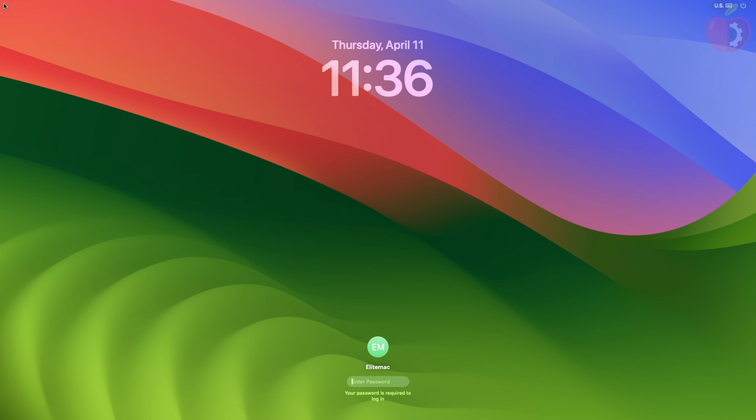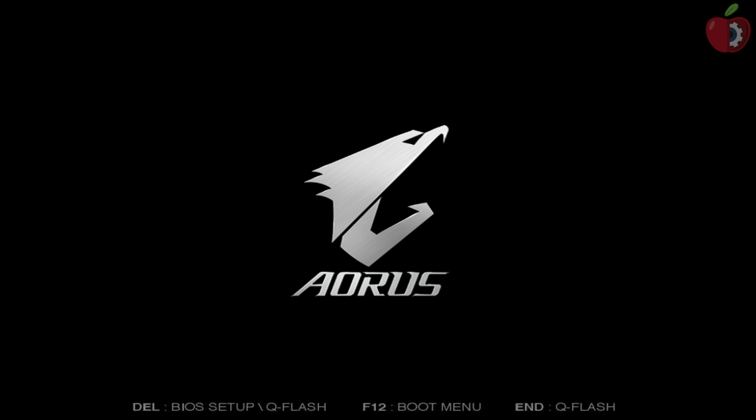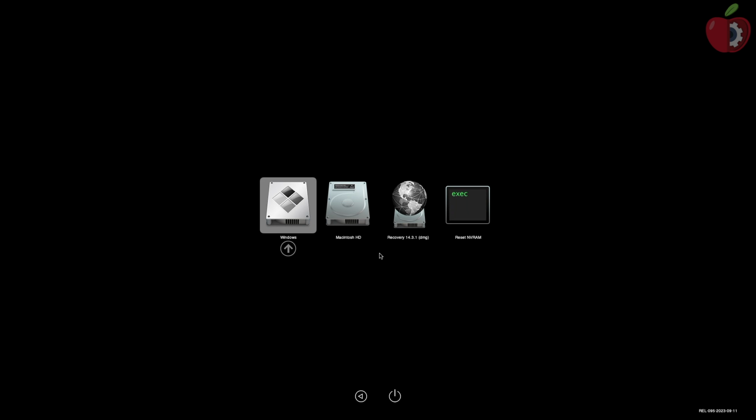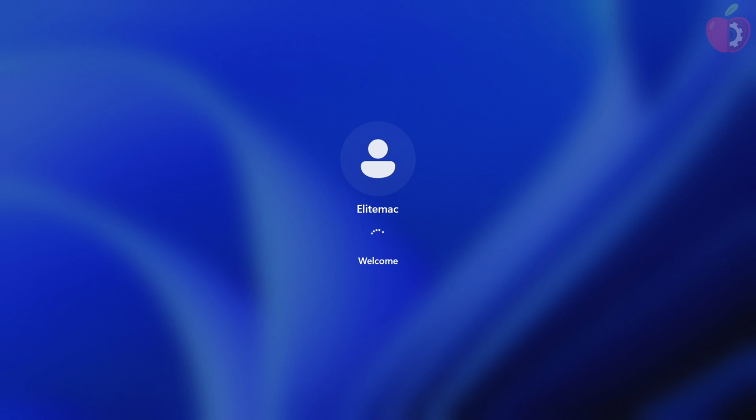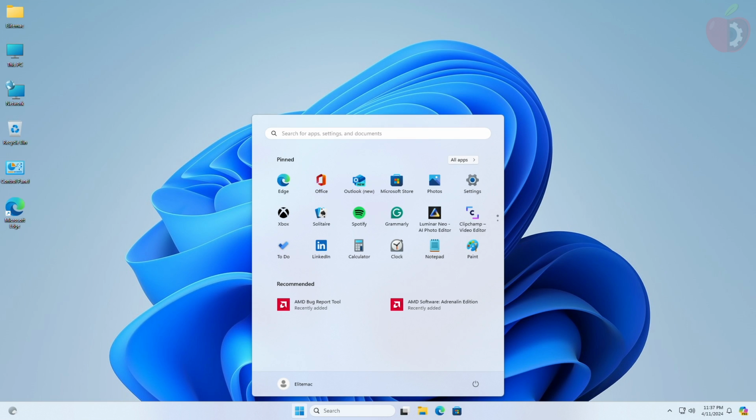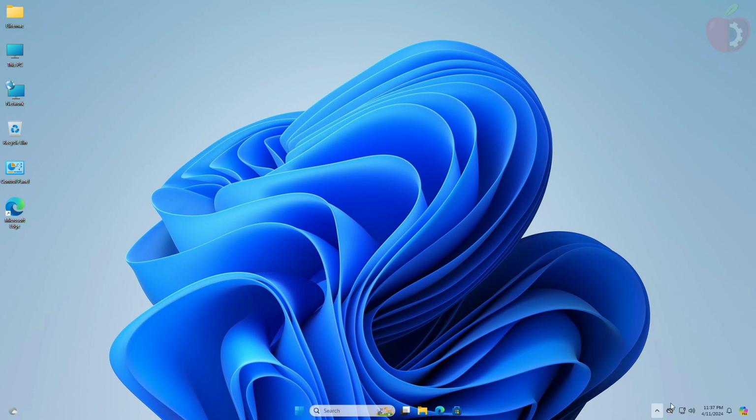Here in macOS, you can see, the date April 11th, and the time is 11:36. Now let's see in Windows as well. And in Windows, you can see, the date is April 11th, and the time is 11:37, which is the same as on macOS. So the date and time issue is fixed.